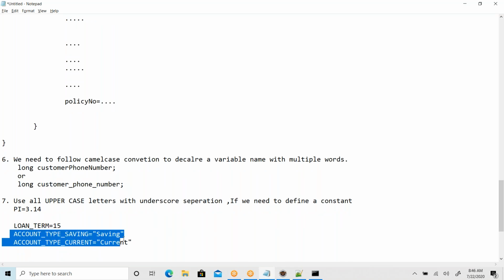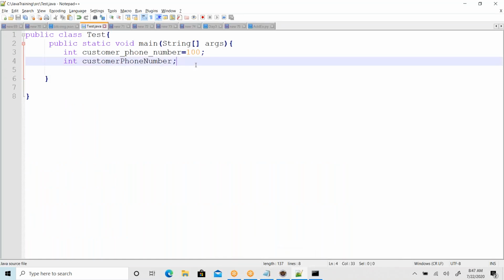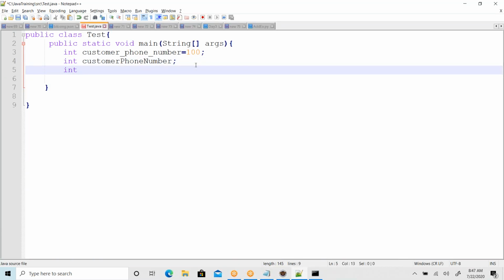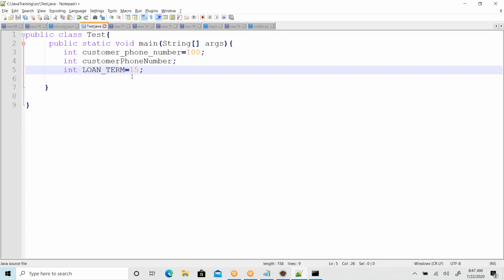Okay, this is the standard convention we follow, and we use it everywhere in our programming. These constants are required. The constants are the best programming practice. Right, so go back to this and define some constant. So int LOAN_TERM, same thing, I'm taking loan term. Is that acceptable or not? That's what we are going to check now. Is it giving any compilation errors? So see, no compilation errors, it accepts.